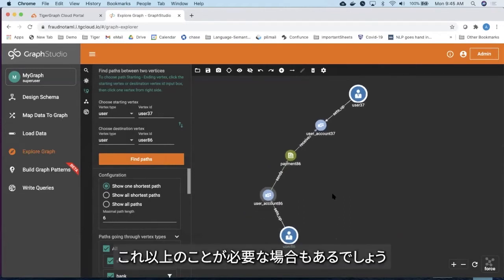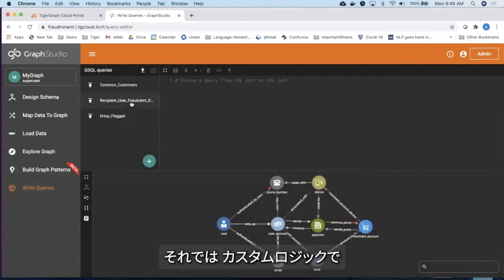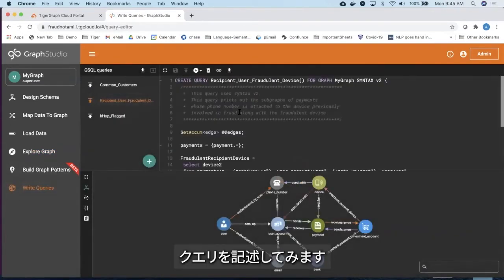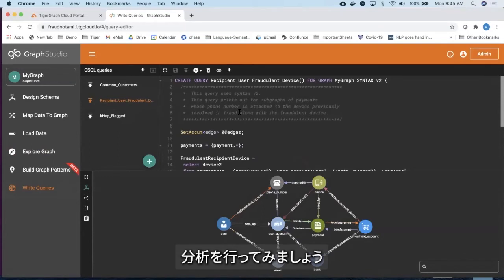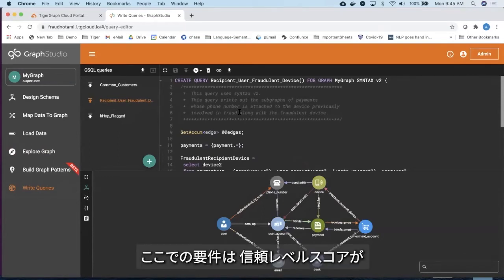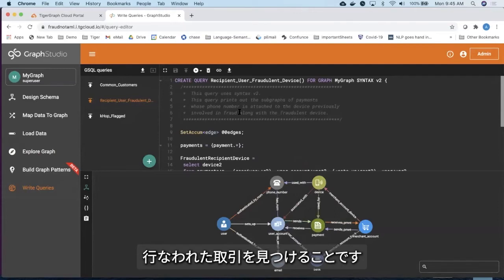But you often need to do things beyond that, right? So let's move on to writing queries, where you write custom logic to find all the devices in our system that have a lower level of trust scores and the payments associated with them. Let's say we are doing analytical operations, and now there is a custom requirement where we have to write this business logic of fetching all the devices which have a specific trust level score, which is low, and find the transactions which have been done using those devices.